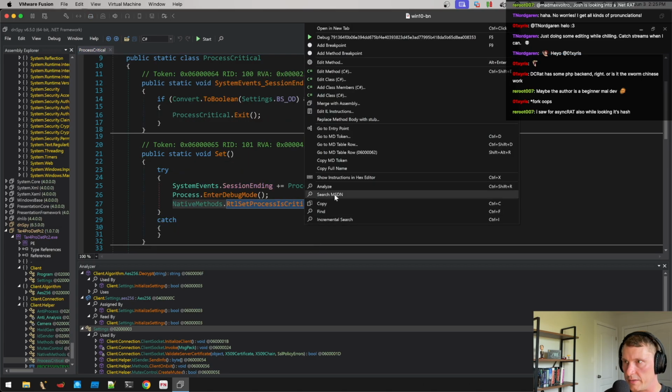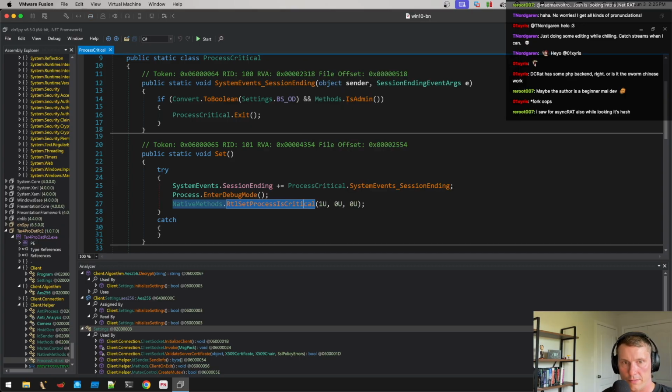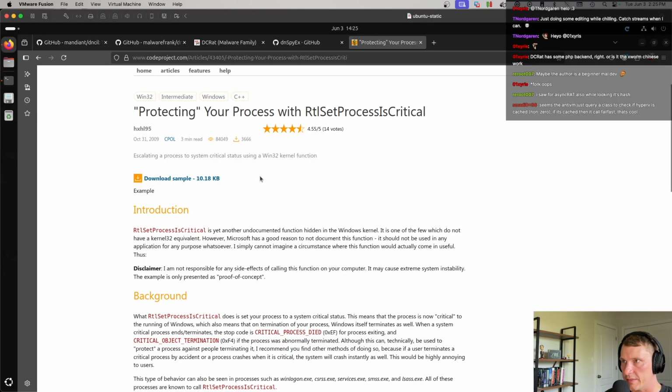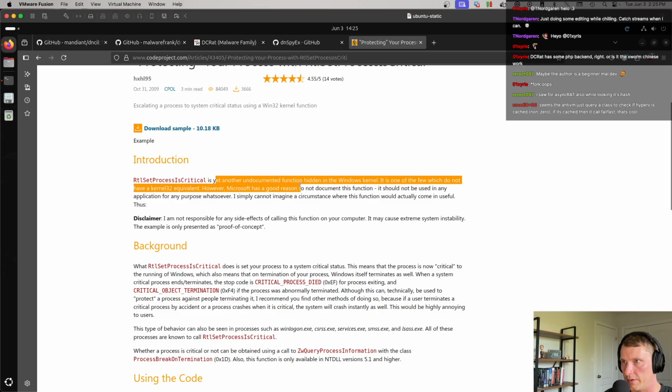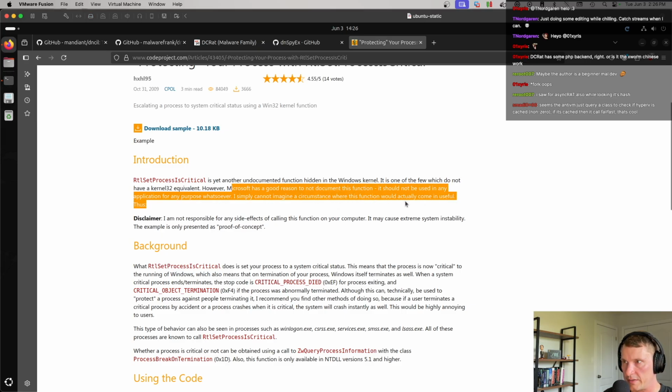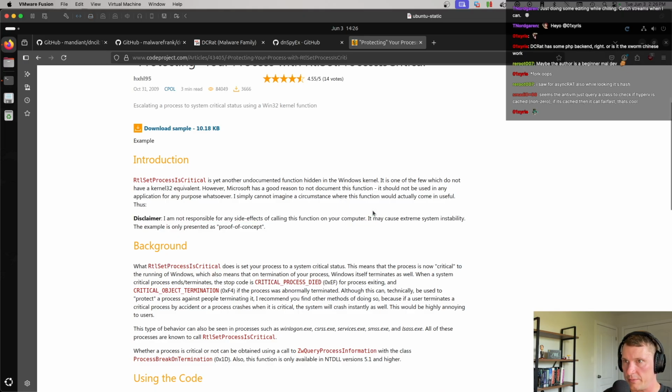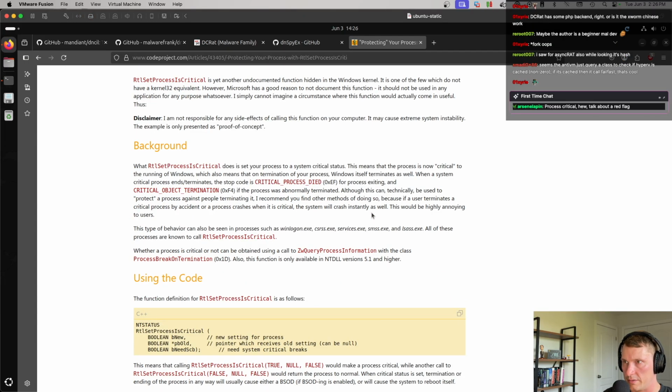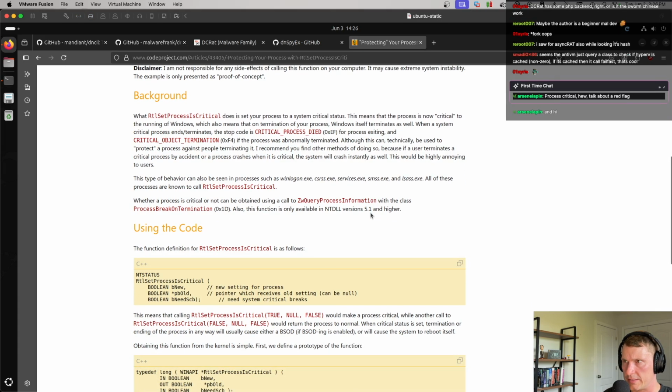Again, this is a part of the Windows Standard API, so protecting your process with RTL set. Is it another undocumented feature of the Windows kernel? It is one of which do not have a kernel 32 equivalent. However, Microsoft has a good reason not to document this function. It should not be used in any application for any purpose whatsoever. I simply cannot imagine the circumstance where this function would actually become useful. Okay, so it looks like it just sets a system critical process status.